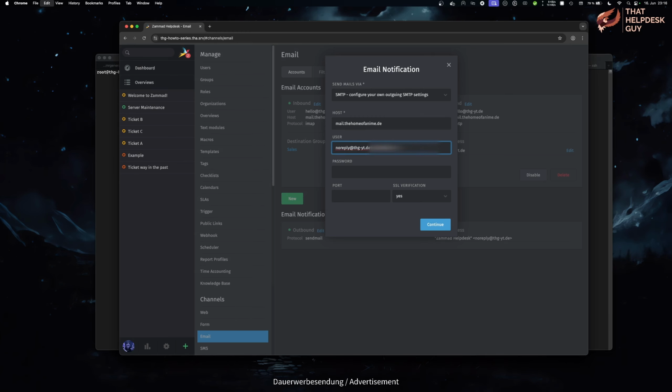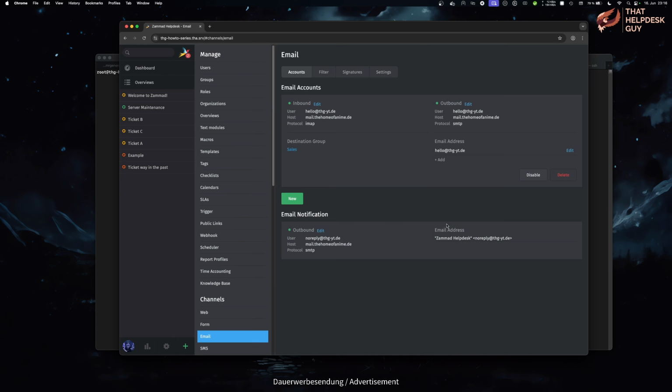Please note that while the channel defaults to SendMail, this will not work if you don't have it installed. Switching back from SMTP to SendMail is not possible because Zammad then verifies its presence. This will cause the channel to be in error state and no emails being sent out.